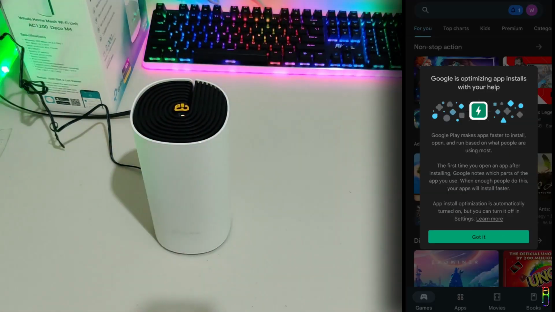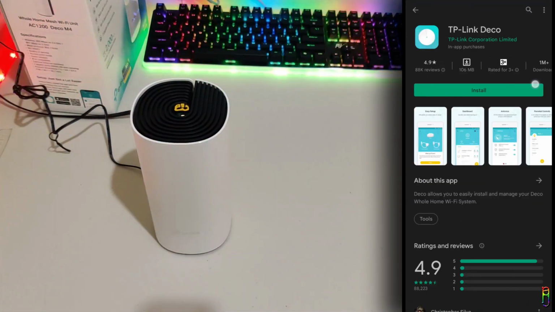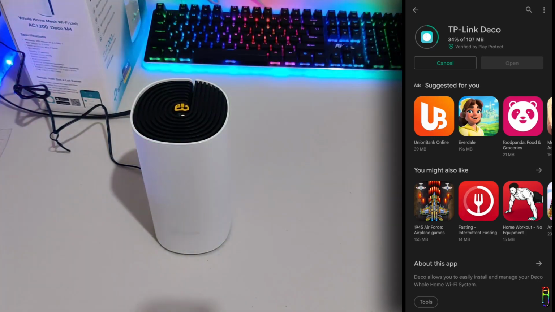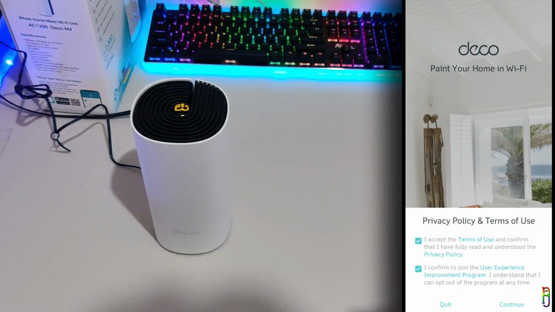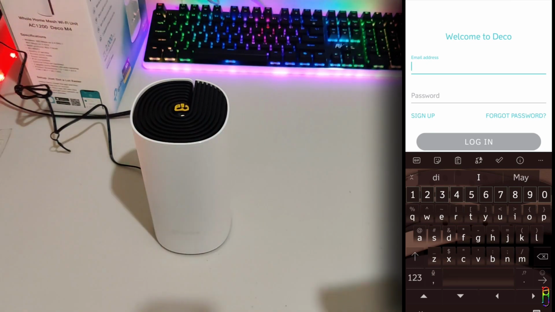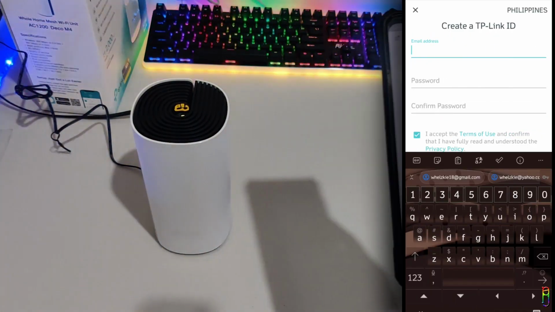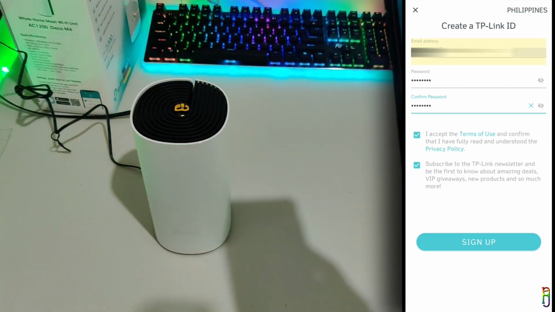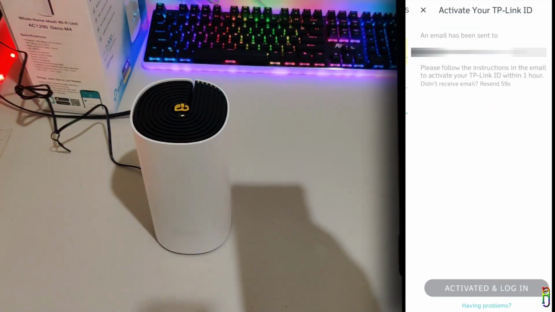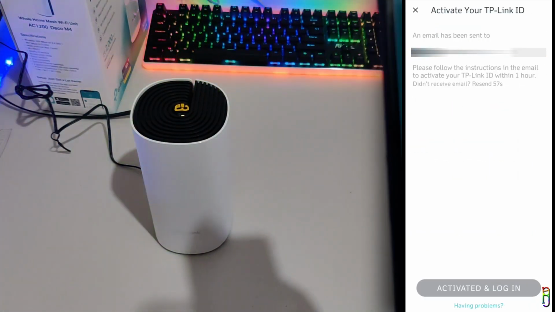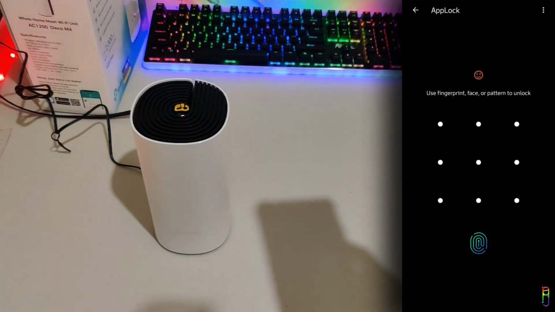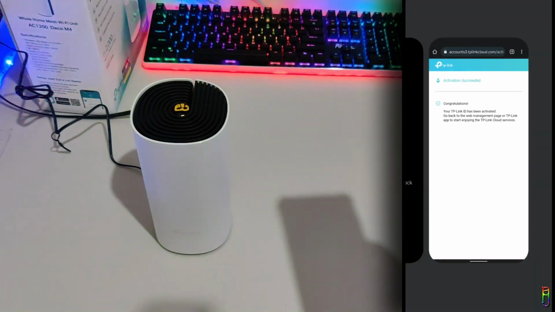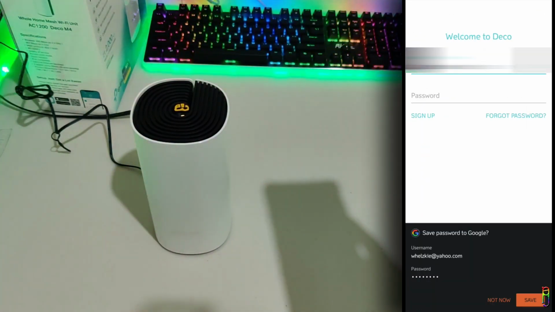While waiting for the mesh to start up, you can go to your phone now, open your Play Store for Android, or App Store for iOS, and search for the TP-Link Deco app and install it. After installing, we can open the Deco app. Just accept the policy and terms. At first usage, you will be prompted to log in. If you have a TP-Link account, you can go ahead and log into that account. Otherwise, you will need to tap on sign up then create your own account using a valid email address. This will require you to open your email to verify your account. Once verified, you're now ready to log in.